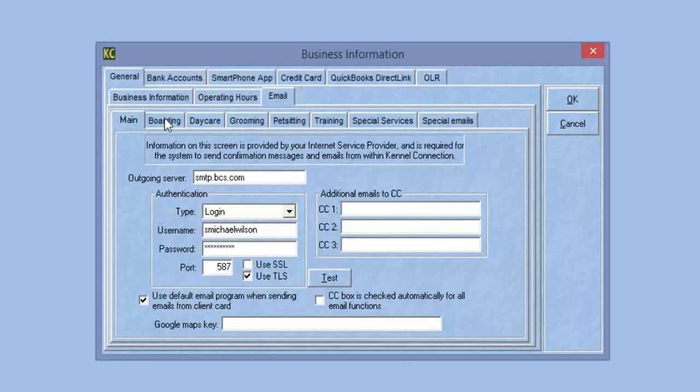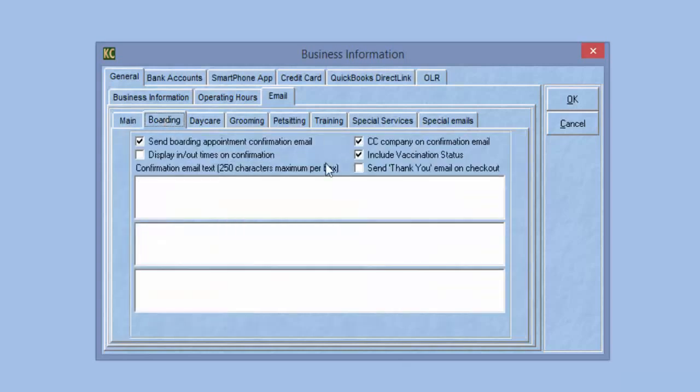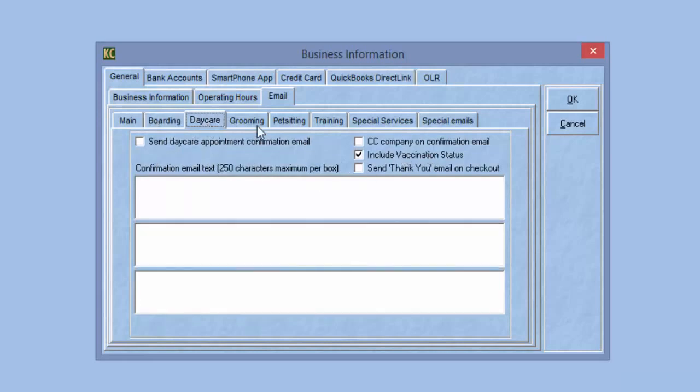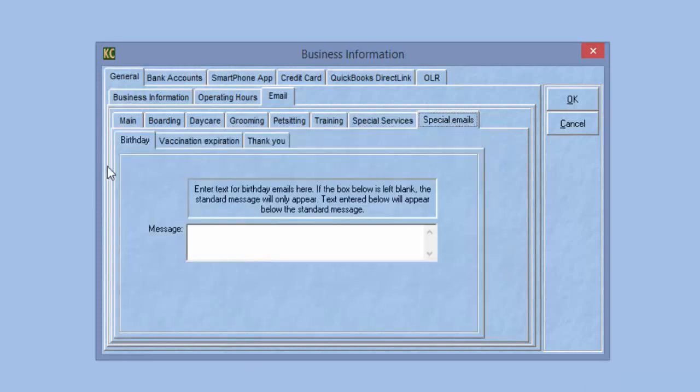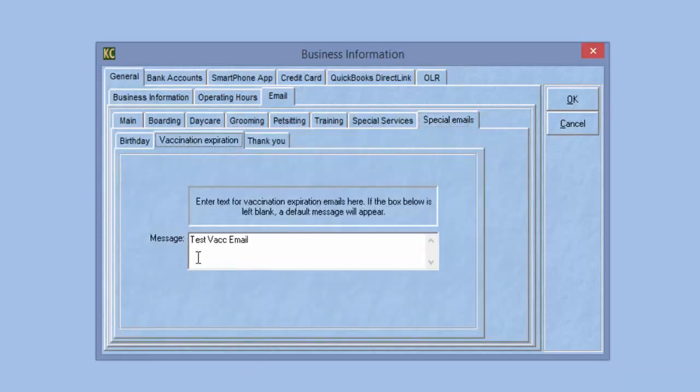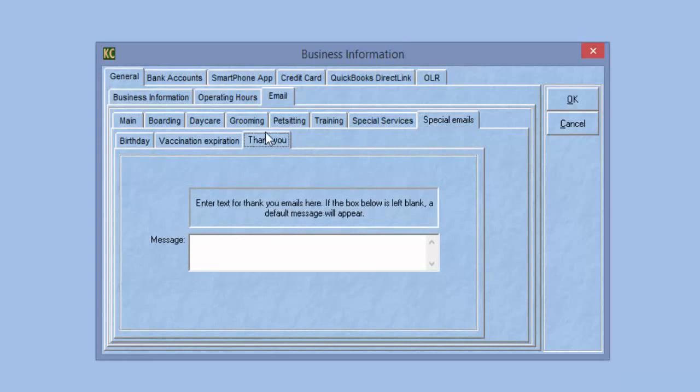Once this is set up, you'll be able to go into each individual module's tab and set email defaults, including sending automatic confirmations, thank you emails, and what you want to display on your confirmation emails. So we have these for all the modules in the system. And then we have settings for special emails, such as your birthday emails, vaccination expiration emails, and thank you emails.